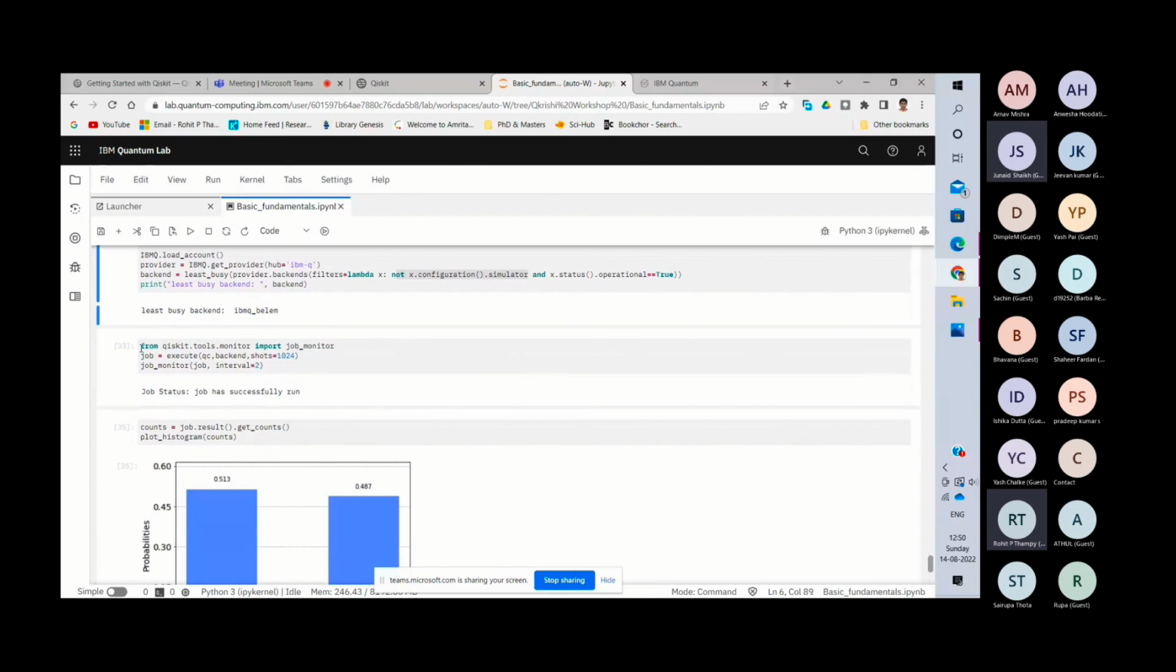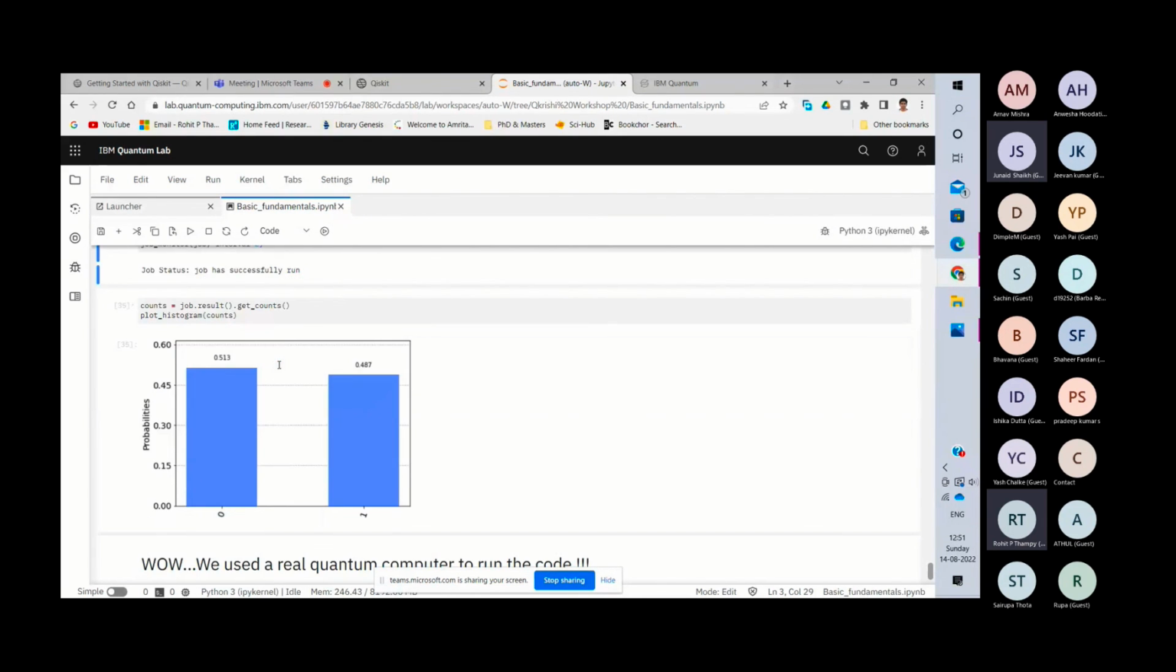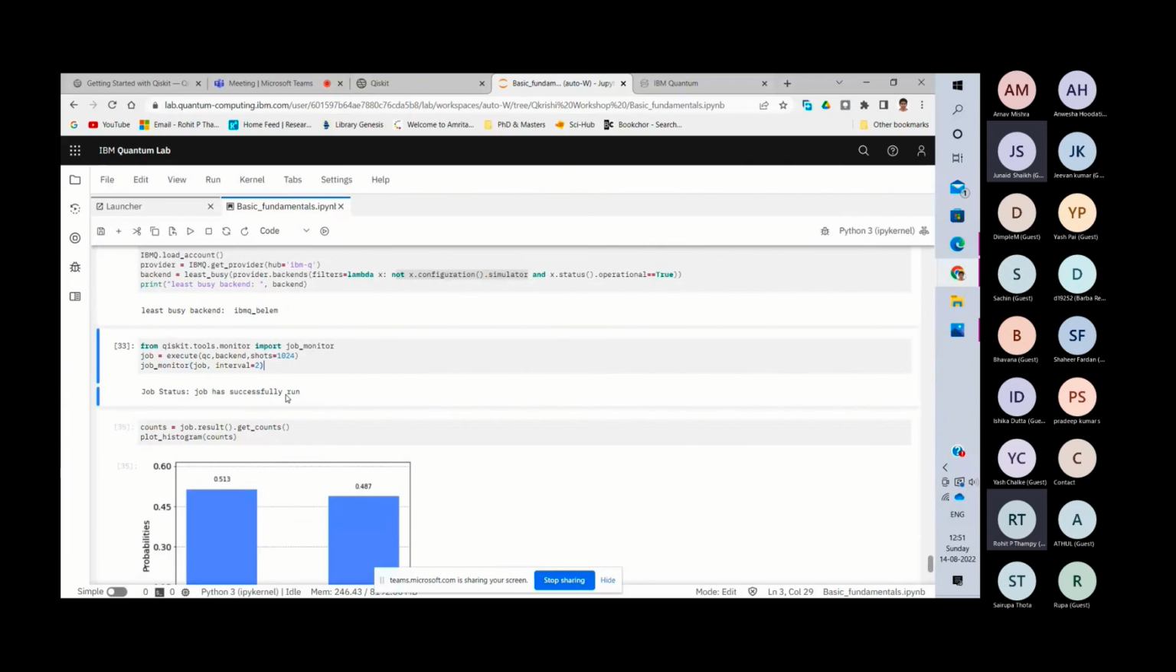Next, I assigned the job monitor. What the job monitor does is it tells me the position of my code in the queue. As I already told you, various other people are using the device, so your code will be queued, and the job monitor tells you the position of your job in the queue. Once you run it, it will take a few minutes to run your job because, as I told you, it's in a queue.